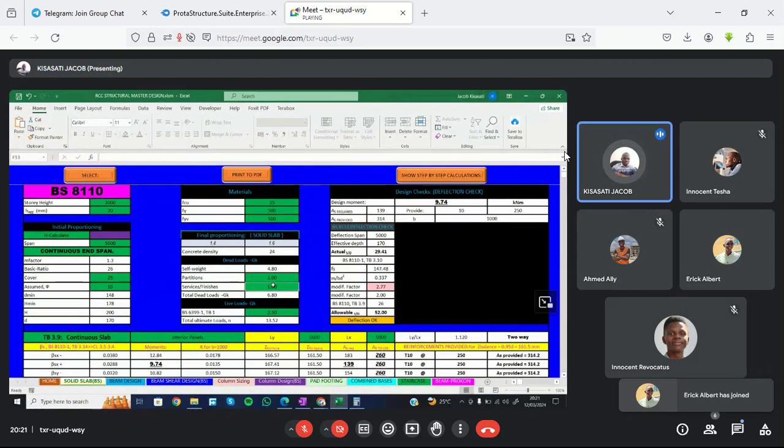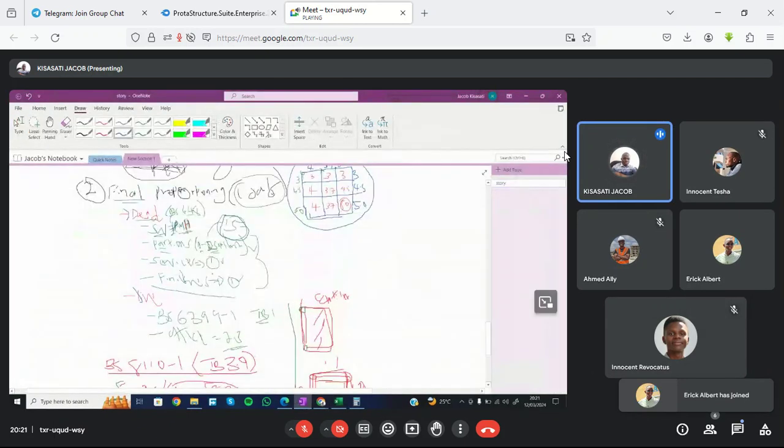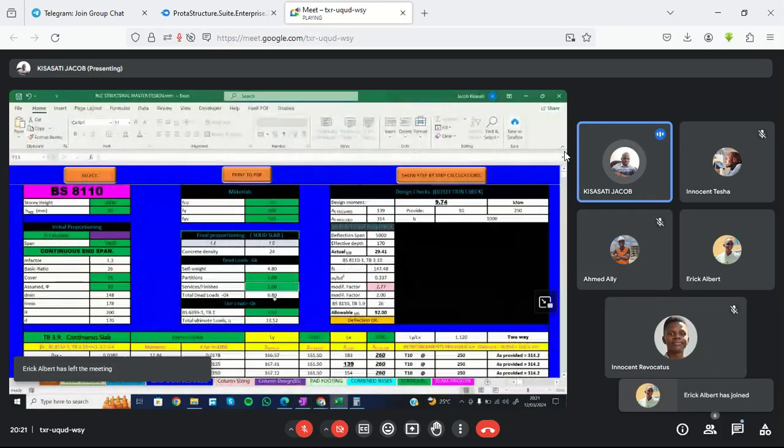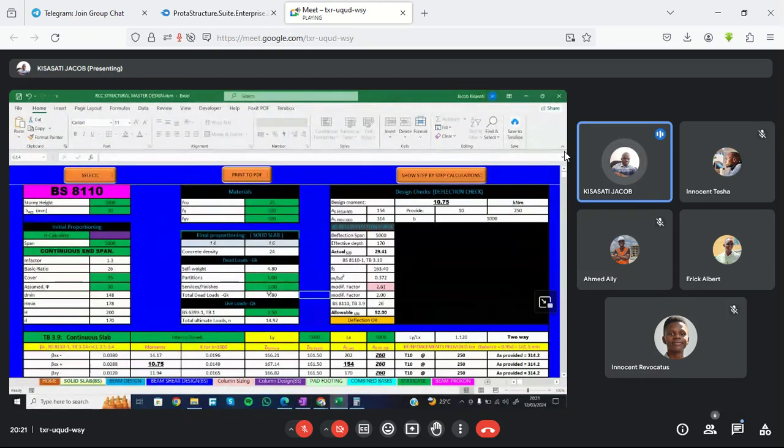So services and finishes combined. But remember, services niliwaambia tutatumia 1, then finishes tutatumia 1. So tukicombine hizi mbili tutapata services and finishes ni 2 kilonewton per meter squared. After that, you have to add these loads. You have to put them together. So 4.8 plus 1 plus 2, you'll get 7.3.